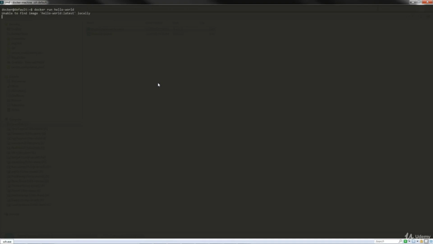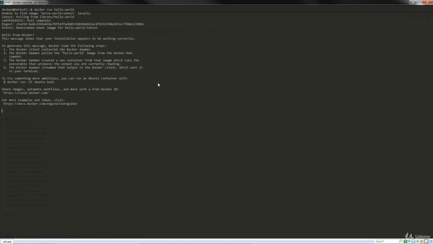There we go. All right, and boom, hello from Docker. So this message shows that your installation appears to be working correctly. Awesome. If you weren't aware, this command that we just ran is actually running a container. So it ran a container. This is the first container you've probably ever run. Well, congratulations.